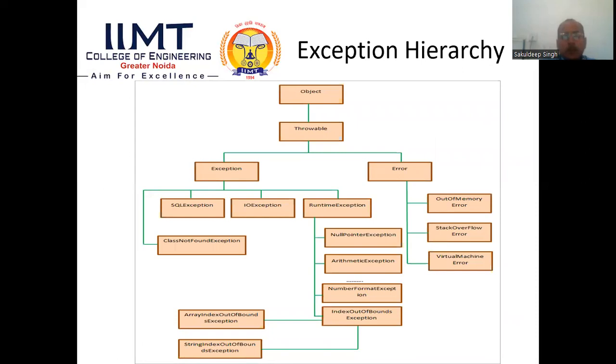Okay, here this is the exception hierarchy. Basically, exceptions are divided into two parts. First is the checked exception. Second is the unchecked exception. Checked exceptions are those exceptions which are subclasses of Exception.